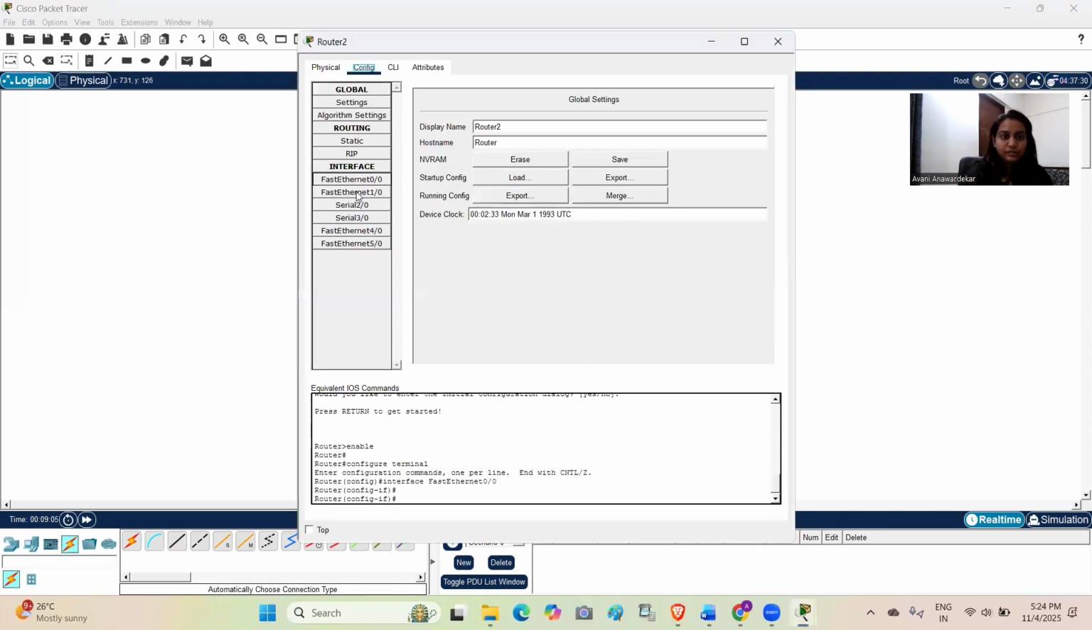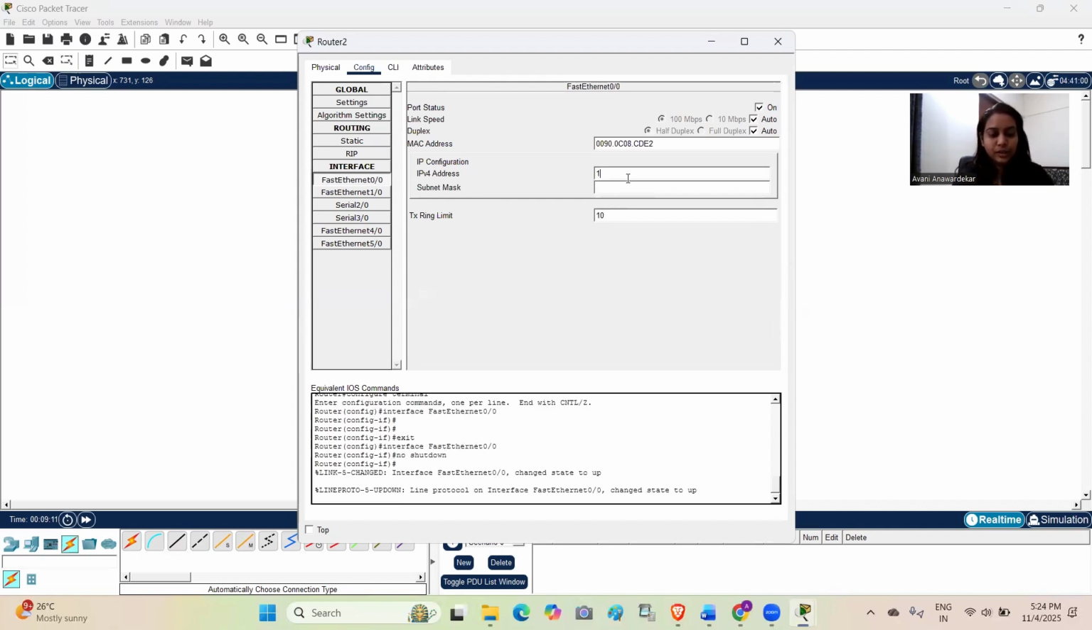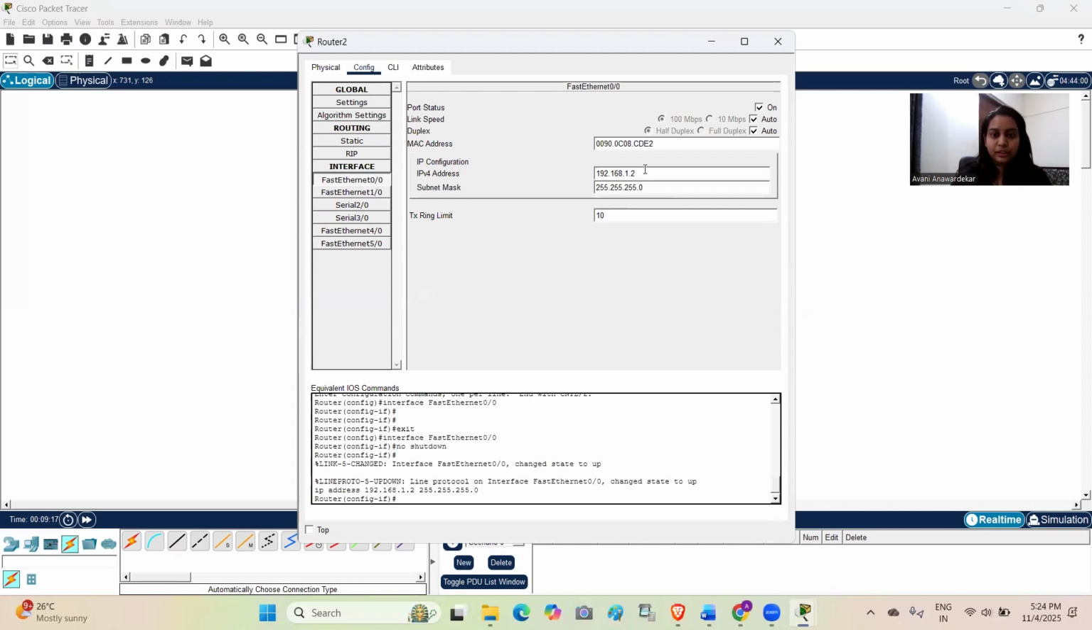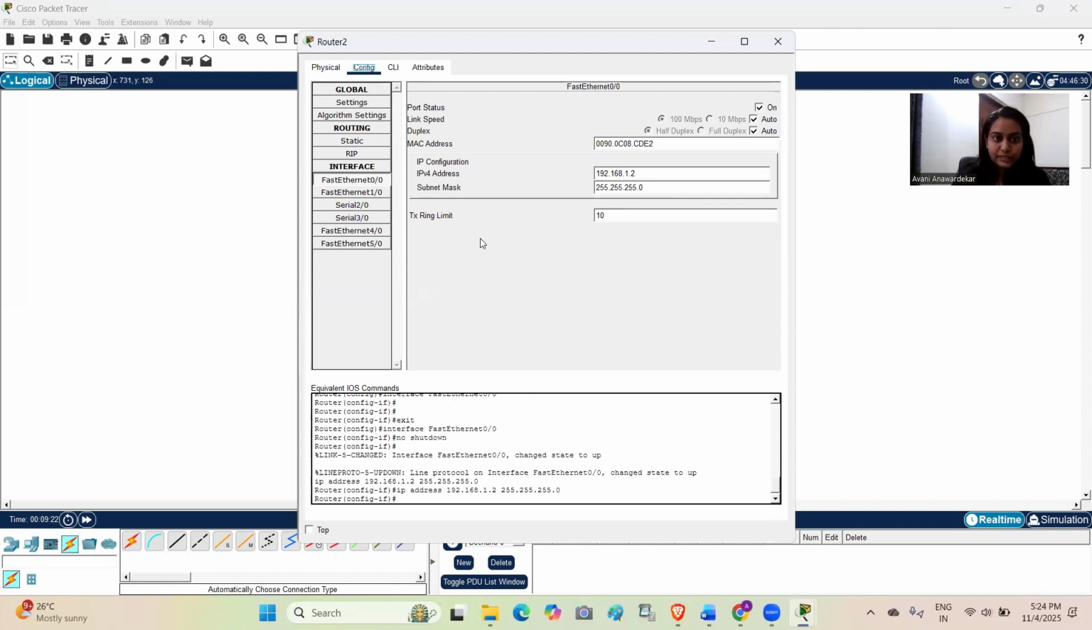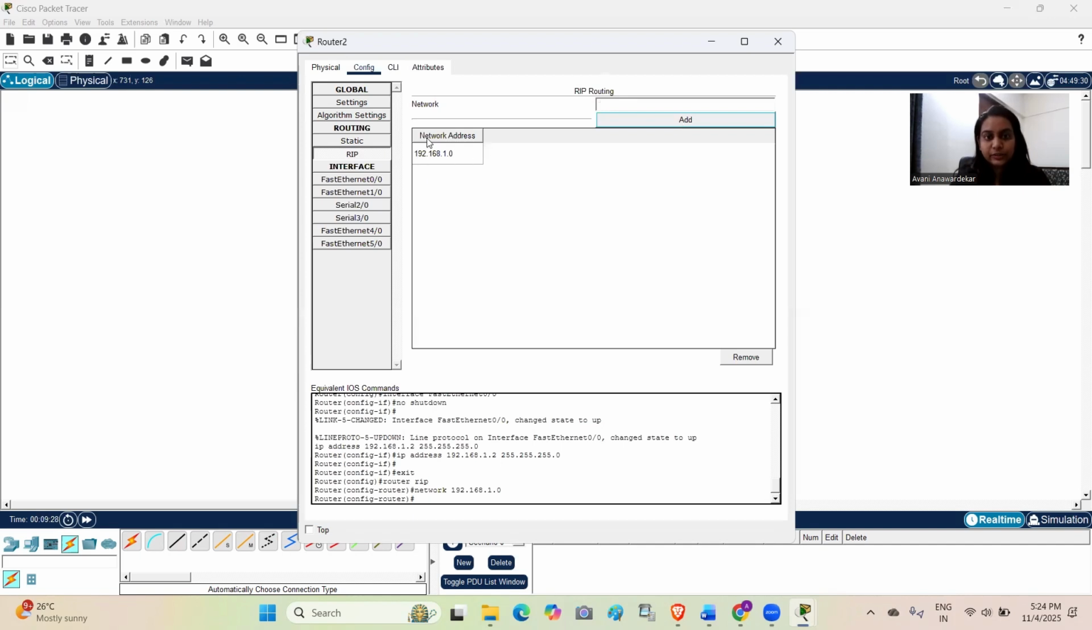We'll go to the router, to FastEthernet0. We'll turn it on. We'll give it 192.168.1.2. We'll take this and copy it into RIP. RIP is what? Routing Information Protocol. We'll add this. Only the network address is added here. So any packet meant for this network will be routed by this router.